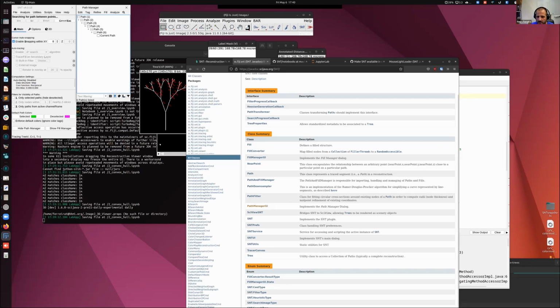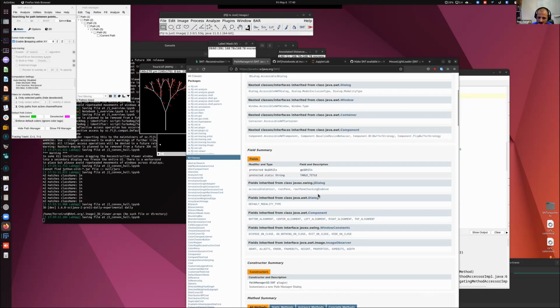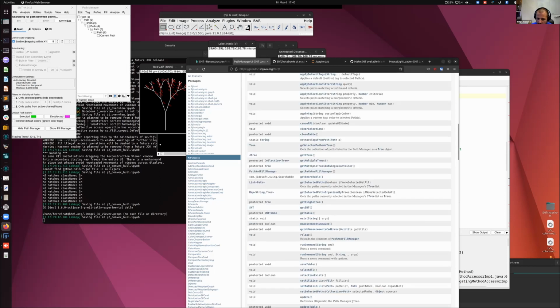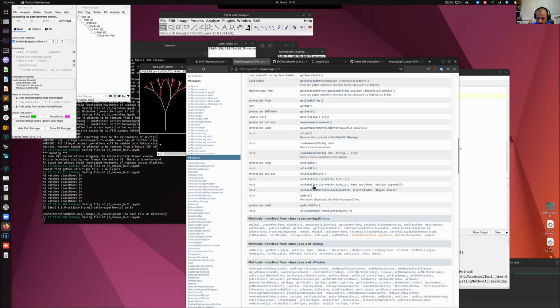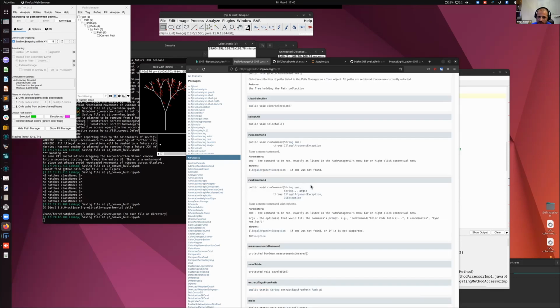The path manager is path manager UI. You can see it here, implement path manager dialog. And you see that there are some commands here that we can script, and there is a thing in here that says run command. If you read the description, it says the command to run exactly as listed in the path manager menu bar or right-click contextual menu.